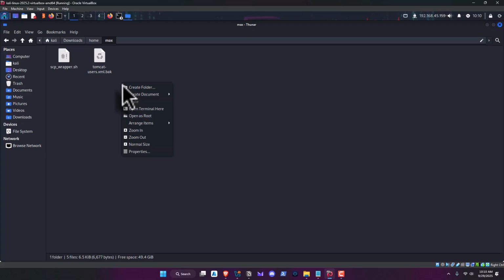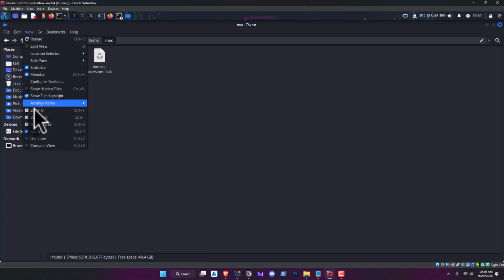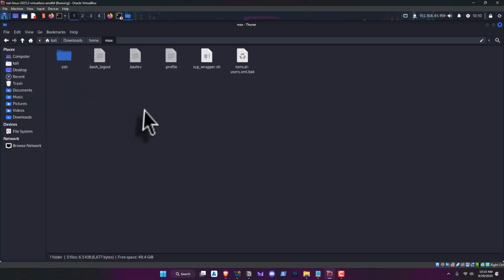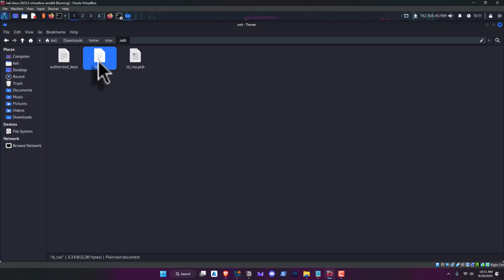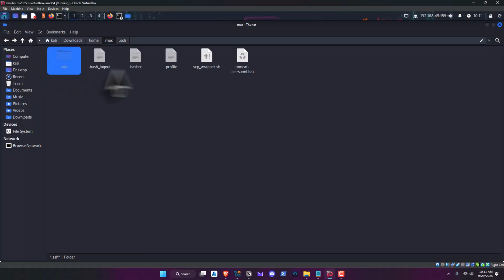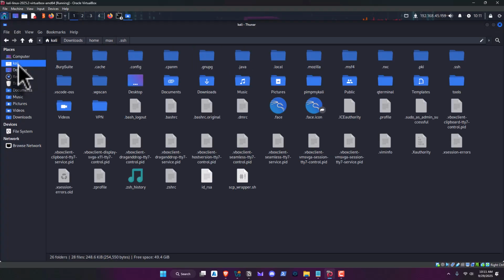There's probably some hidden files in here since this is a home directory. So if we go to View and check hidden files, we're in luck. There's a .ssh folder. We go in there, we have a public key. So here was what I did. I dragged this public key to my Kali folder, and I also took this scp wrapper shell and moved it to my Kali folder.